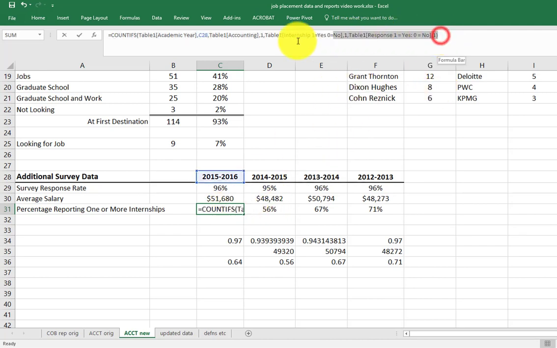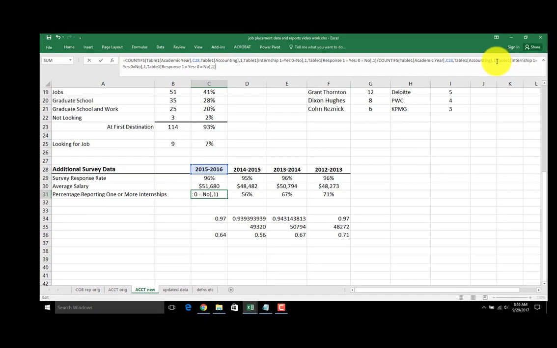Alright, so we will now copy this. I didn't need the equal sign. Control C to copy. And we're going to paste it, Control V, and then we'll edit. So the only thing we need to take out is the internship. So we're dividing by the number of respondents. Okay. Alright, so we got 63% there. We should be able to just copy this across.